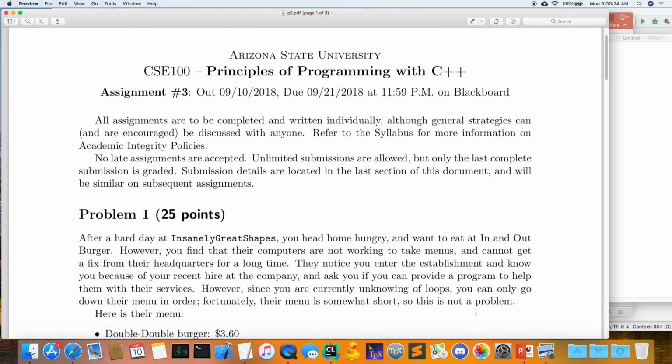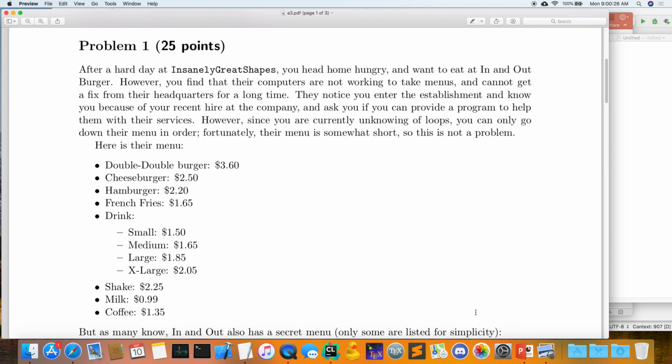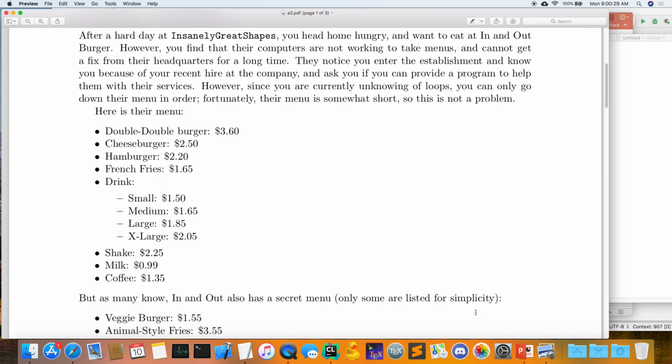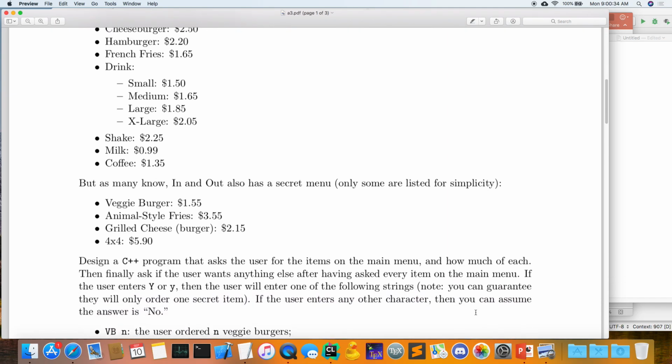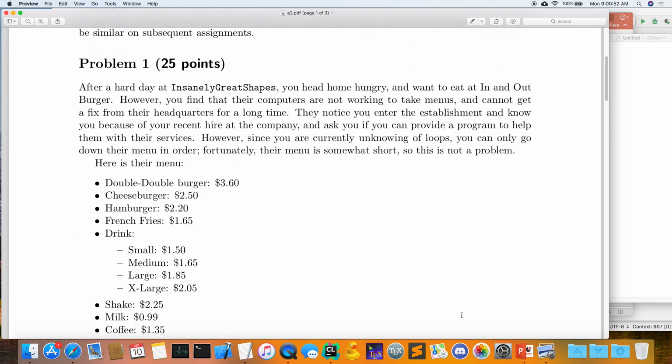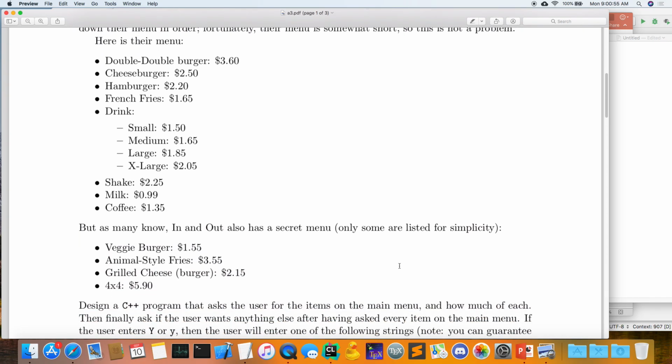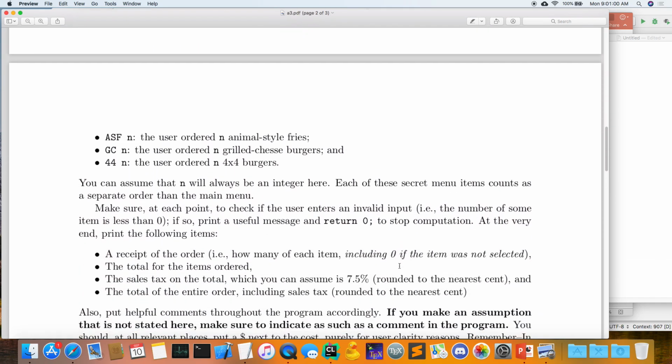We get to go to eat at In-N-Out now. So I hope you like In-N-Out as much as I do. You'll be basically making a program where their servers are down and you miraculously arrive at In-N-Out, and they see you, hey, we saw that you're a new hire at Insanely Great Shapes. We want you to make a C++ program for us. So in the few minutes that you have, can you actually make a program to solve their problem? That sort of thing.